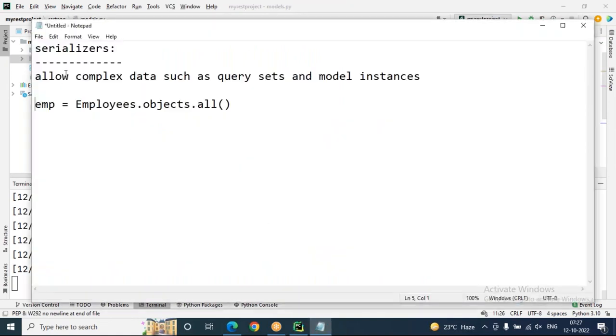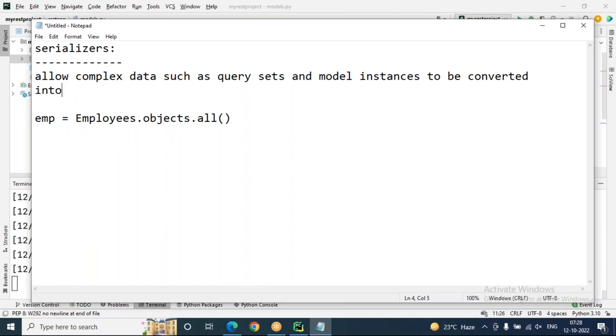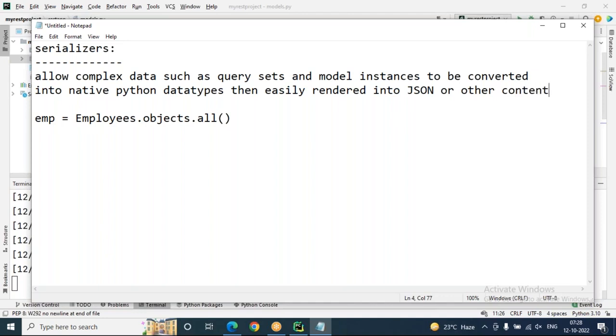So the serializers concept allows complex data such as query sets and model instances to be converted into native Python data types, that can then easily be rendered into JSON format or XML format, or other content types also we are able to render.